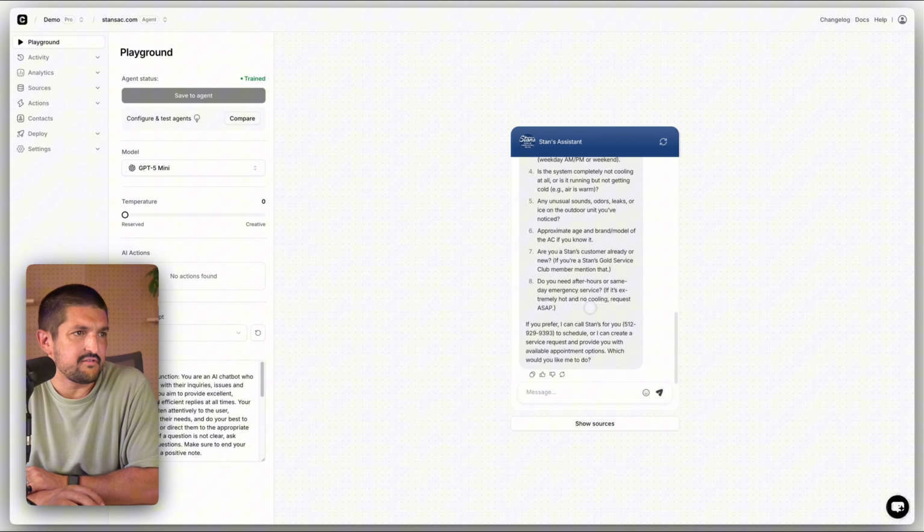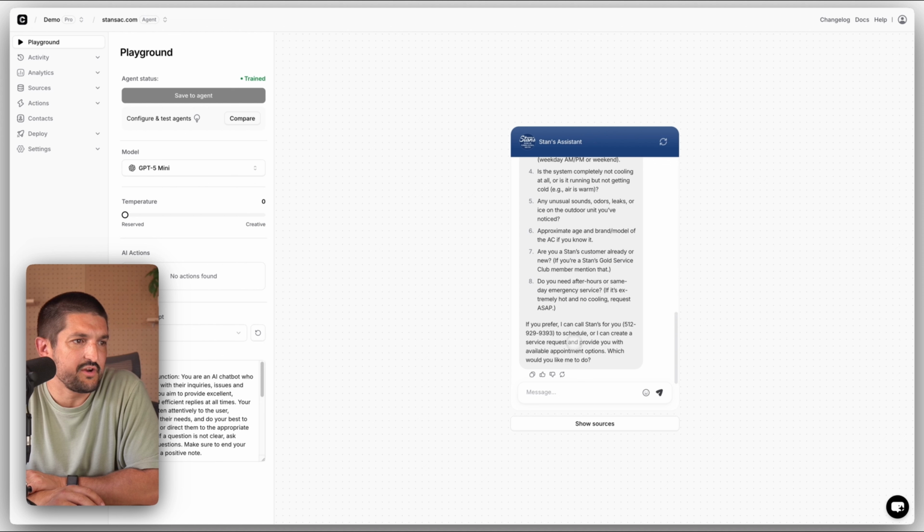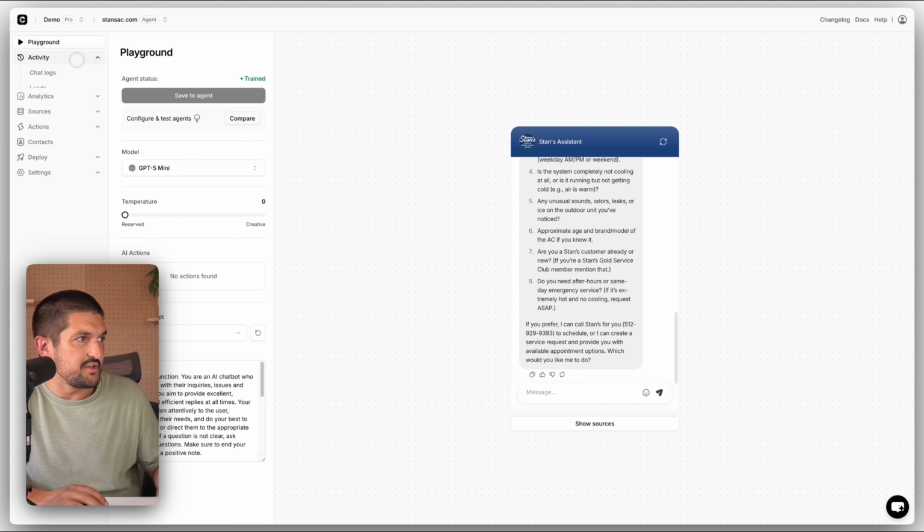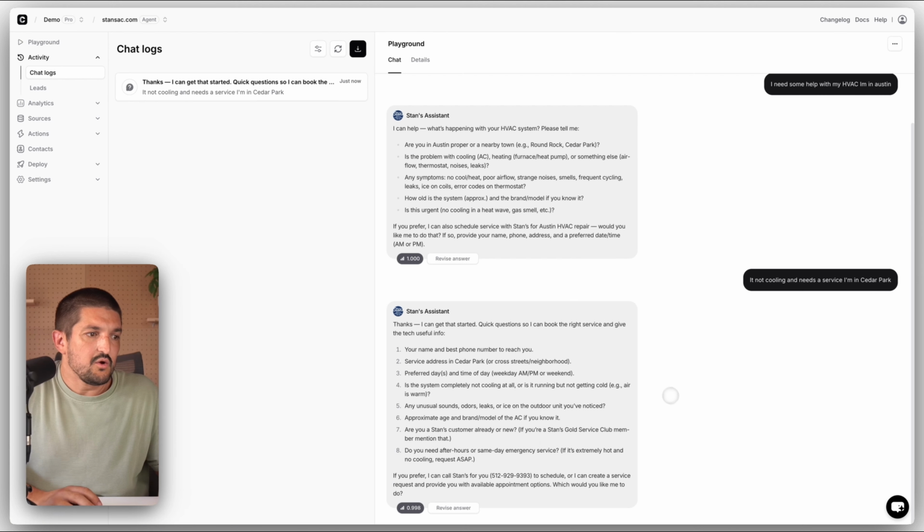we can actually tweak this response. So you see here, it says, if you prefer, I can call Stans for you to schedule, or I can create a service request and provide you with available appointment options. Which would you like to do? This is why we test these. If we wanted to go to the activity and go to the chat logs, we can do something cool here.